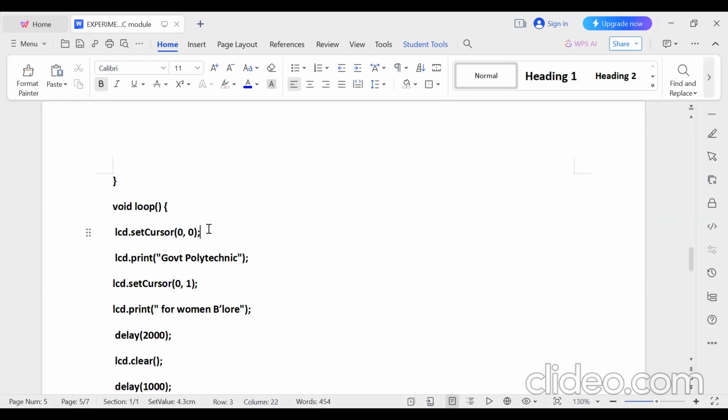So void loop is the main function. Here, lcd.setCursor(0, 0). This sets the cursor position of the LCD to the first row and first column. 0, 0 means first row, first column. Under that, I am going to display, print, Government Polytechnic on the first line of the LCD.